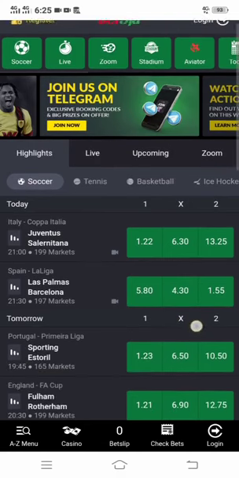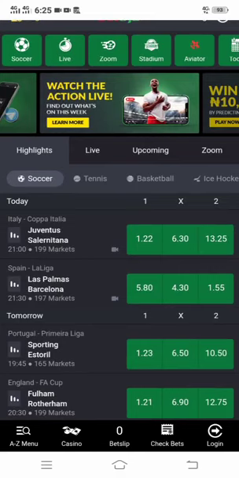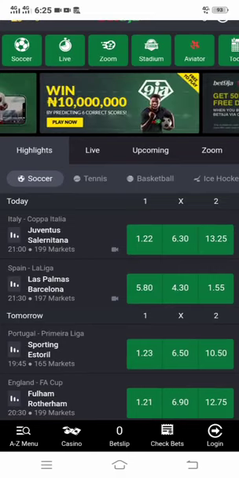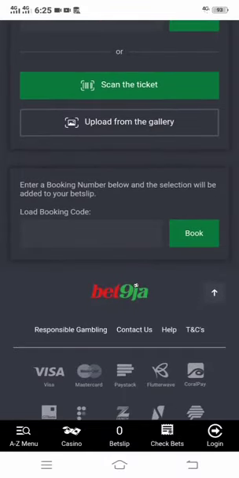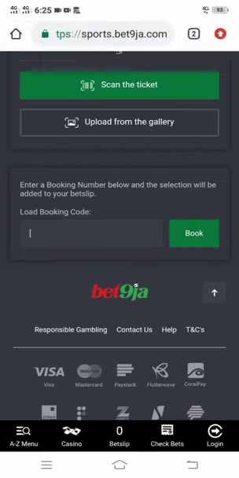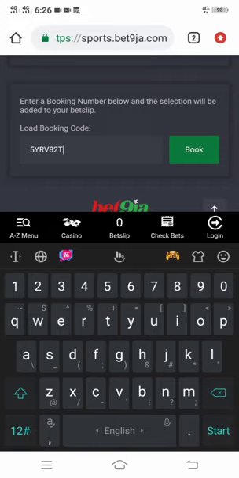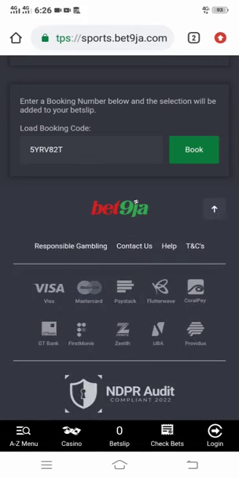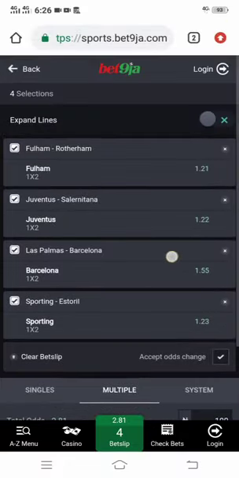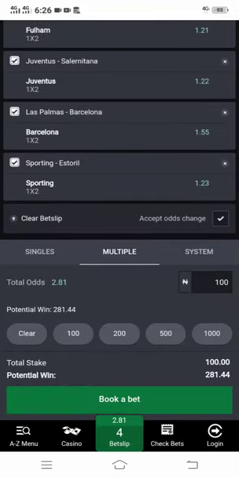So now that I have booked it, if I want to check back that game that I booked, what I have to do is to click check bets. I scroll down, then there's a box indicating load booking code. What I have to do is to paste that booking code that I copied. Now I've pasted it. Then I'll just click book. Now, ladies and gentlemen, that game that I booked before has appeared back again. So that is how you can get a Bet9ja booking code on the Bet9ja official website or app.